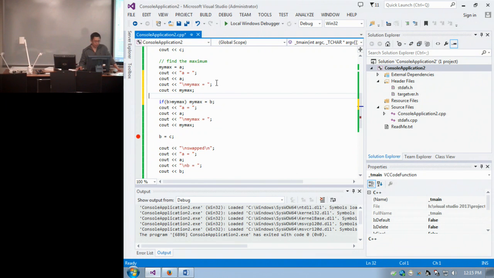In this block, I will first assume A is max, so I assign the value of A to my max here. Then I like to print out the values to check it, so I print out A and I print out my max. And next, I need to compare my current max with the value of B.